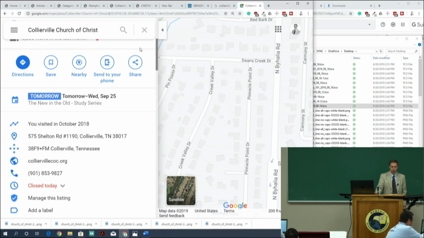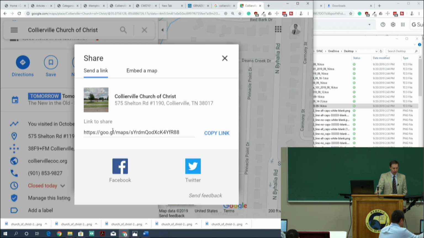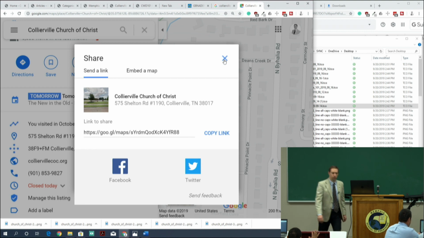Once you're there, we want to click this share button. Raise your hand if you click the share button and you see this screen. That's cool though.